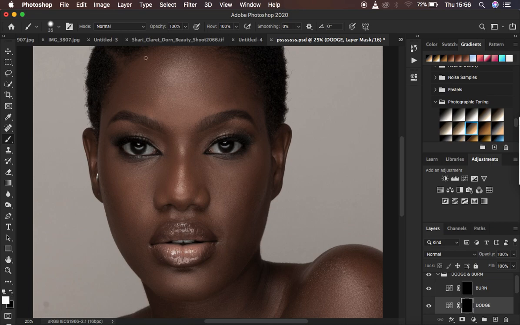and I'm just going to hit the global dodge and burn action, and using a white brush at an opacity of 10%, I'm going to paint in the highlights and the shadows.